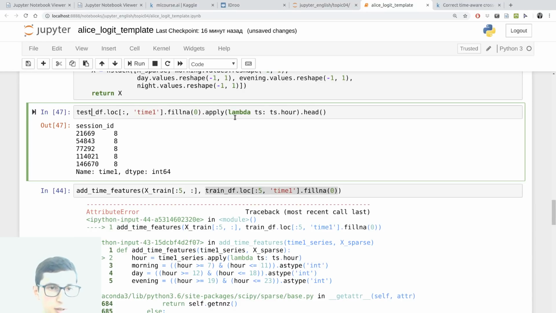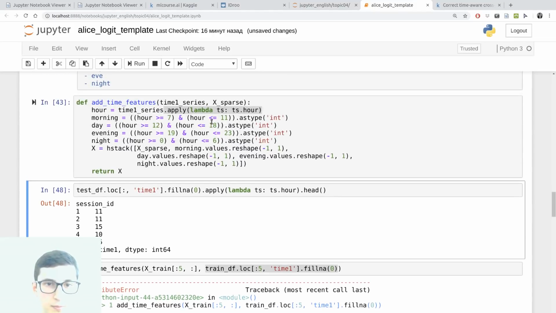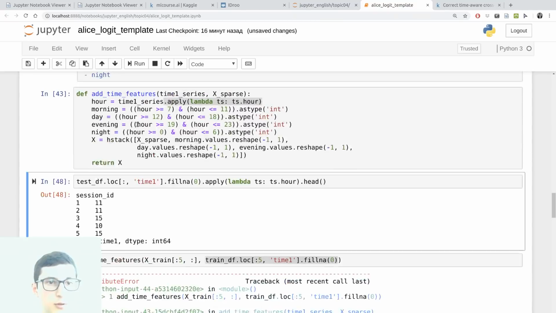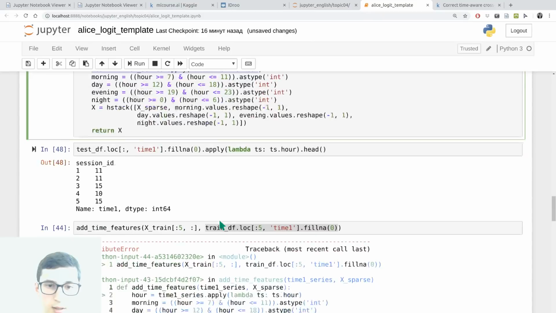Okay, maybe it's a bit annoying that I'm struggling here, but I'm just showing you some debugging practices. So you can disentangle your function. You just take some piece. You can just test some special pieces of your code. So actually we can extract an hour feature from both our train set and test set.